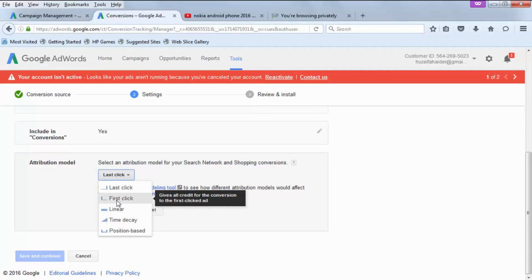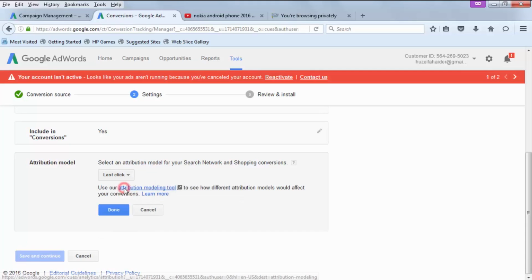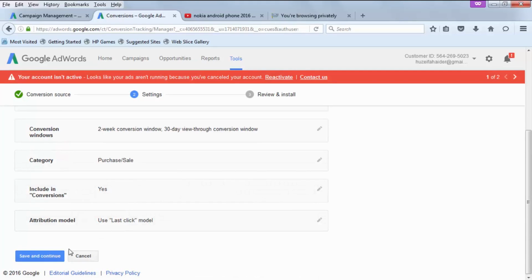If you're using last click modeling, it will attribute that conversion to the last keyword, Sony Bravia 32-inch television. If you're using first click modeling, it will attribute that conversion to the first keyword, that was televisions. If you're talking about linear, it will attribute that single conversion equally to all 3 keywords. So normally we use last click. Say done, save and continue.